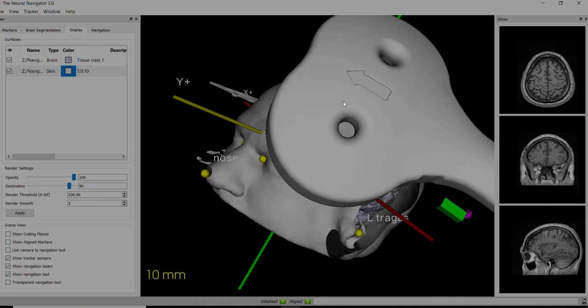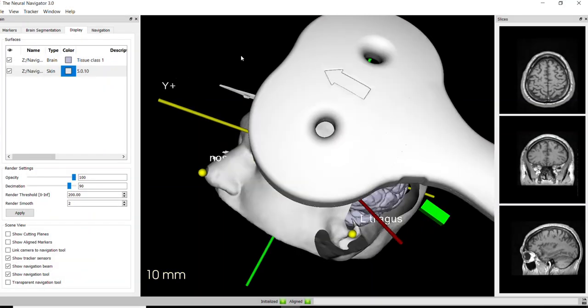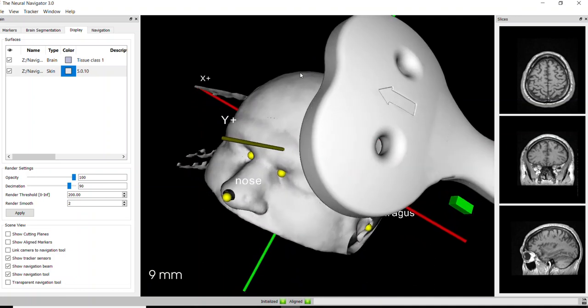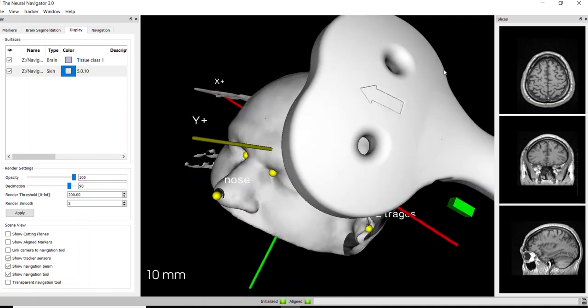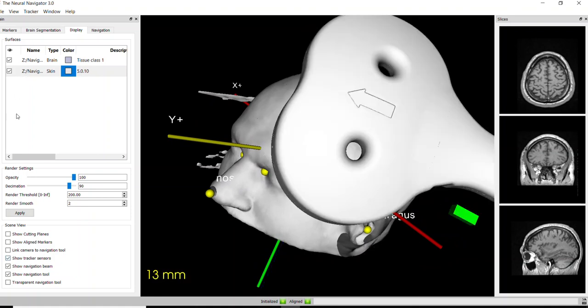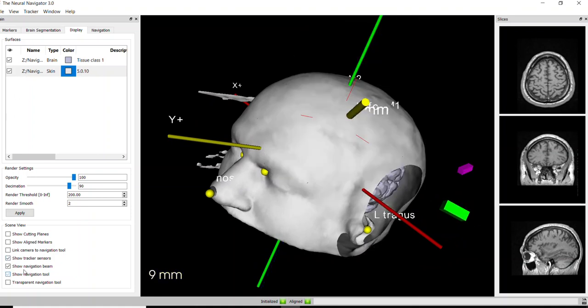Okay, guys, we are in the middle of transcranial magnetic stimulation. This is an actual patient undergoing TMS treatment. This is the coil that's been placed on the DLPFC. I'm going to take that off and show you the beam, which is right here.